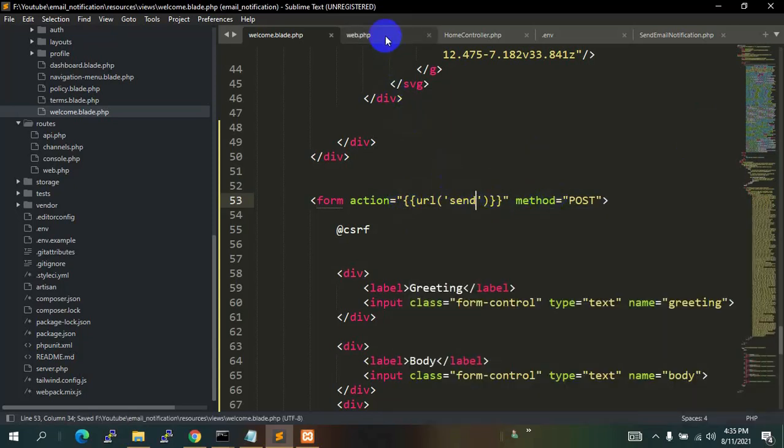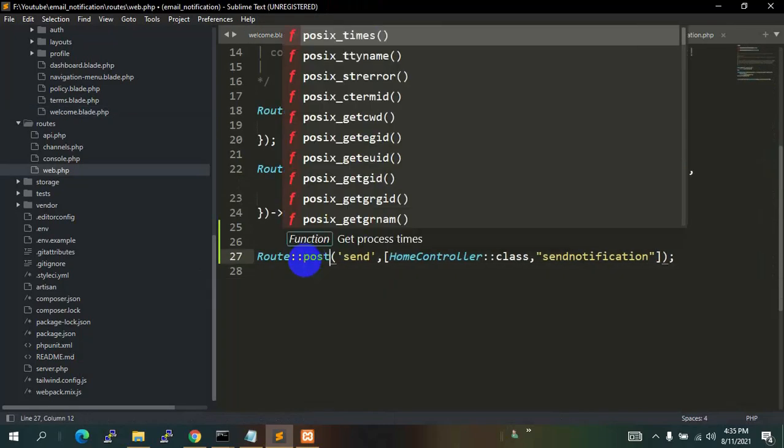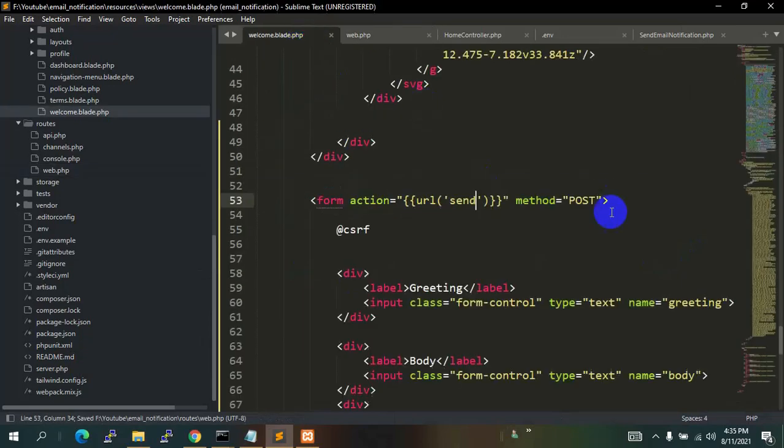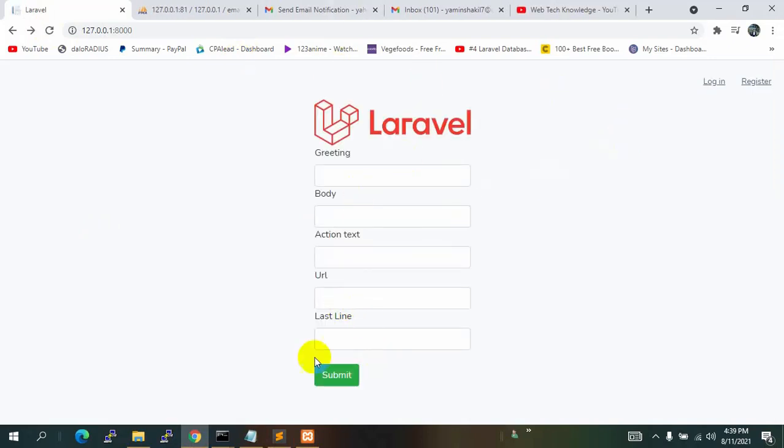So we also need to go to web.php, and instead of get, now we need to say over here post. So let's save it, and let's save it over here as well. Now let's go to our browser and let's refresh over here. So okay, our input field is done.